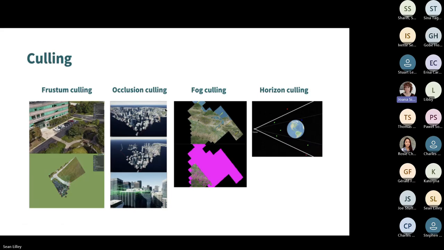So that's one type. Then there's occlusion culling, where you may have data in the foreground that's blocking data in the background, and you don't want to make requests for the tiles in the background if they're not going to be visible.